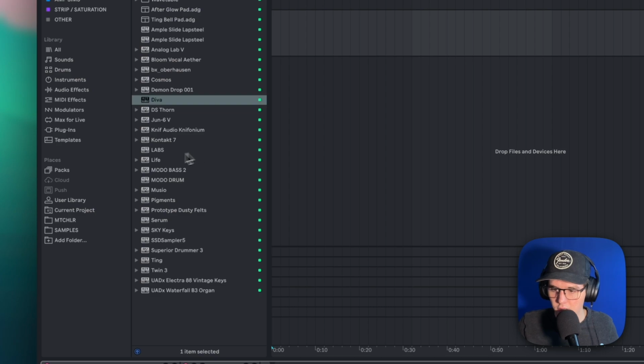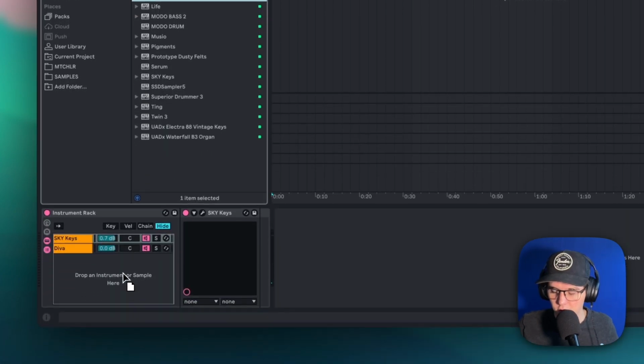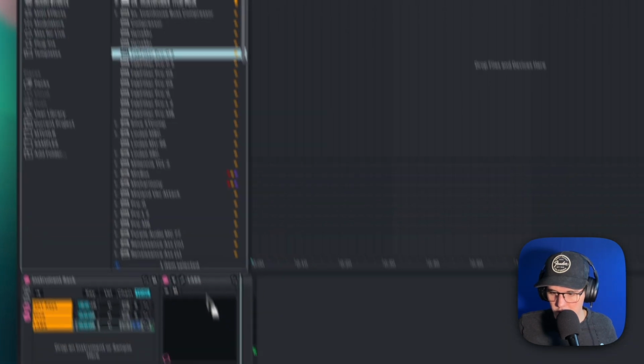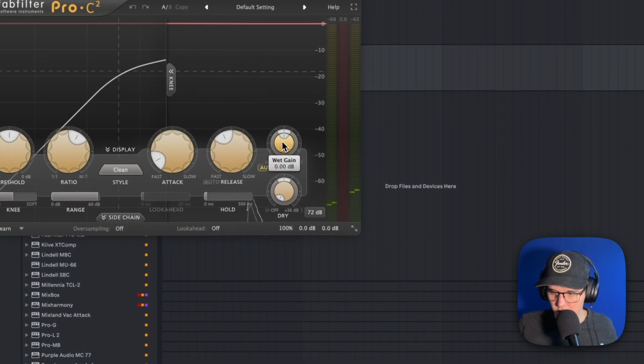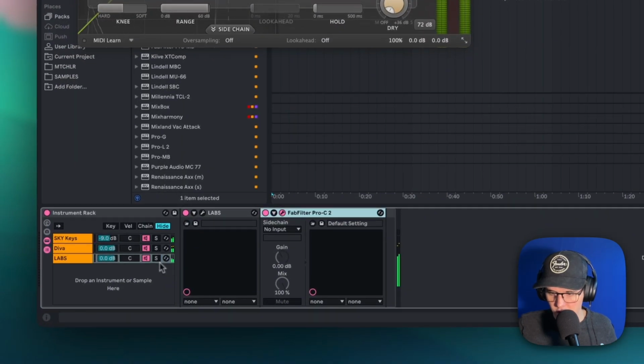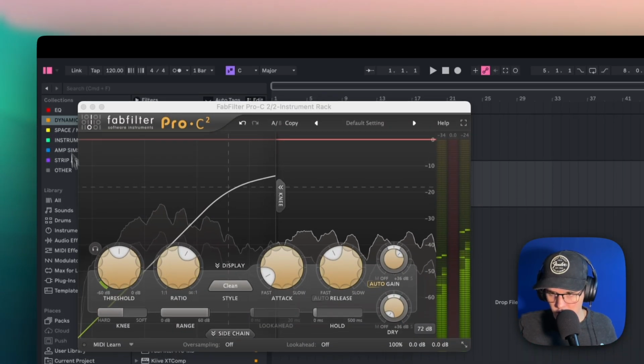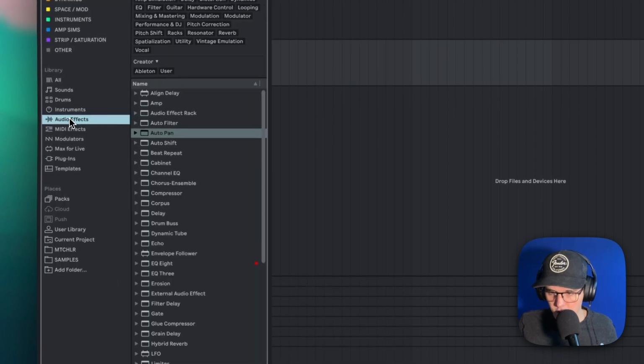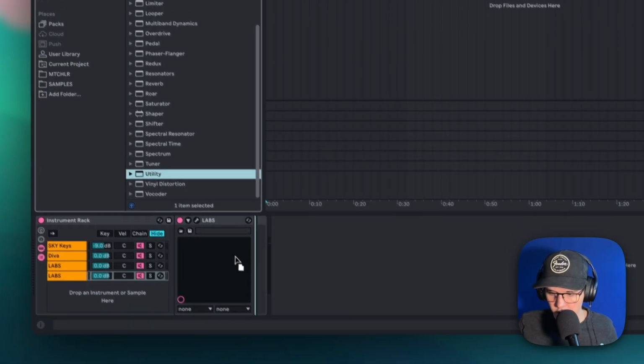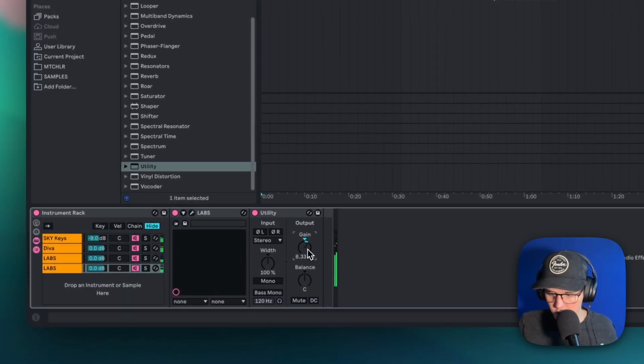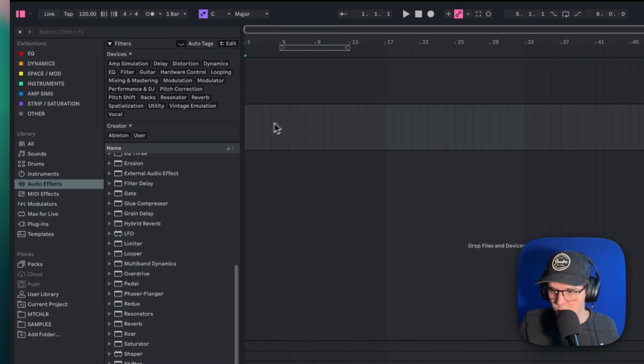That's cool so far. Let's find a string as well. Actually, let's do a pedal steel from Labs. Let's throw a compressor on it and just bring it up. You can do it, it's just a utility. Something like that. Yeah, that's pretty cool. Let's throw a utility on the soft piano because you can barely hear it. Cool, that's fine. All right, let's record it.